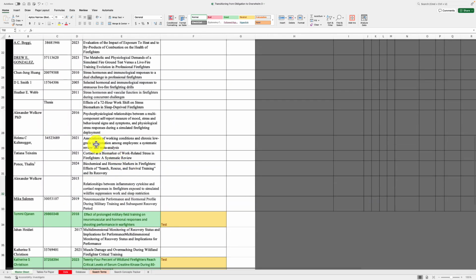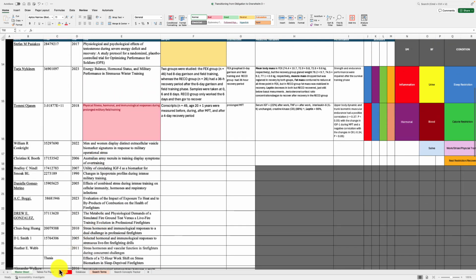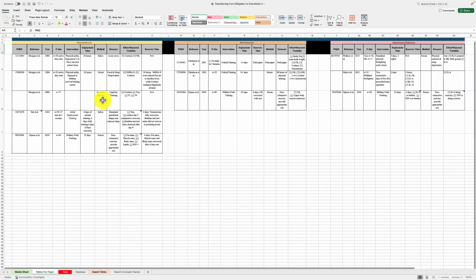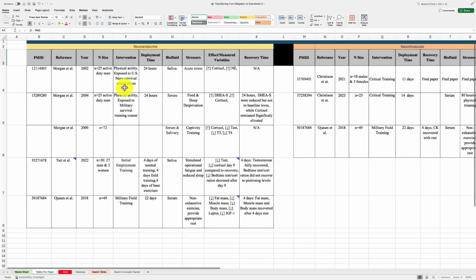So not only am I making a grid, or have I made a grid, I also started making tables. And this is very similar to what I'm asking you to do. So if I come over here, this is my neuroendocrine section. I'm looking at the PMID, the references, the N size, the intervention, the deployment time, what biofluids they measured, so saliva, serum and saliva, what stressors, acute stress, food and sleep deprivation, what were the effects? Here's all the hormonal dysregulation.